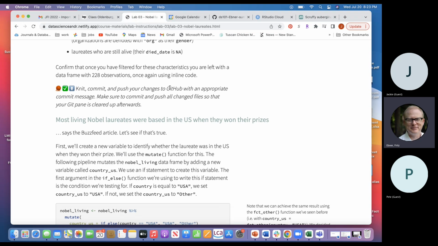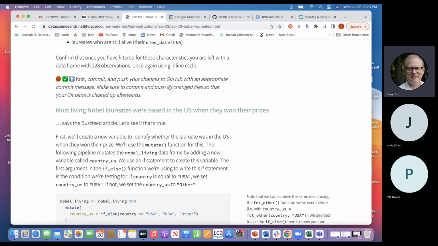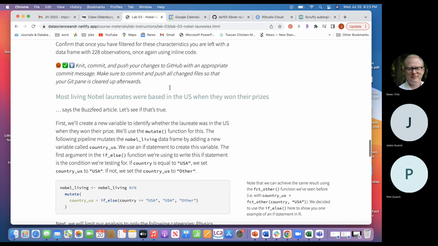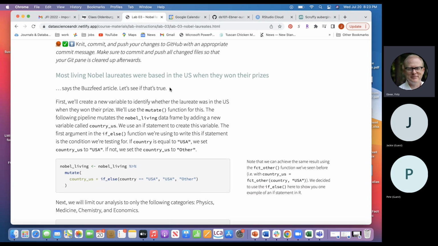So let's see. Before exercise 3, there's some stuff. We'll create a new variable using mutate, and then limit the analysis to 4 categories. So these are basically copy and pastes that you need to do for exercise 3.